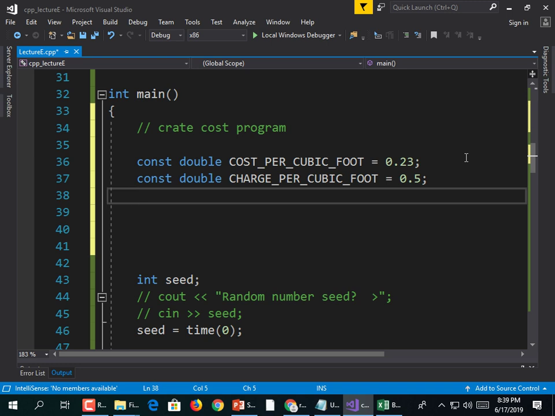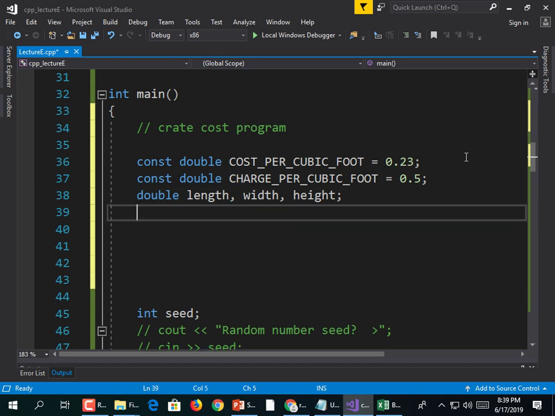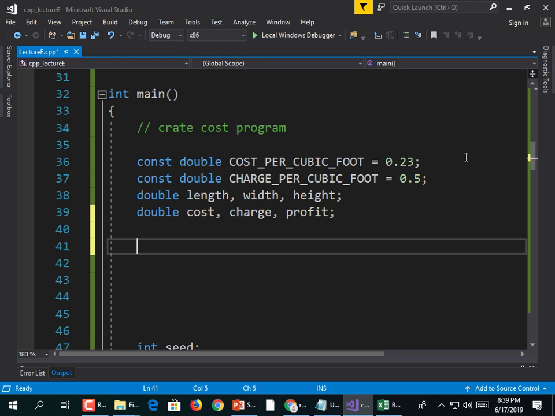Now we need a variable for the length and the width and the height, and we need a variable to hold the customer cost, the charge, and the profit. Sounds like 6 variables. double length, width, height. L, W, H would probably have been enough. Always misspell height and make it I before E. I don't know whoever invented the term I before E, but it seems like the vast majority of words actually do not have I before E. All right, and then the double cost, charge, profit, semicolon. That ought to be enough to do the problem.